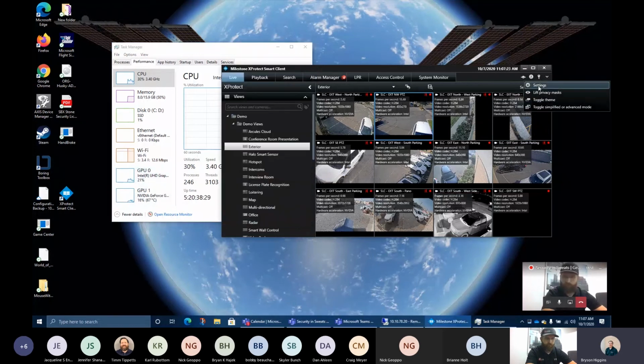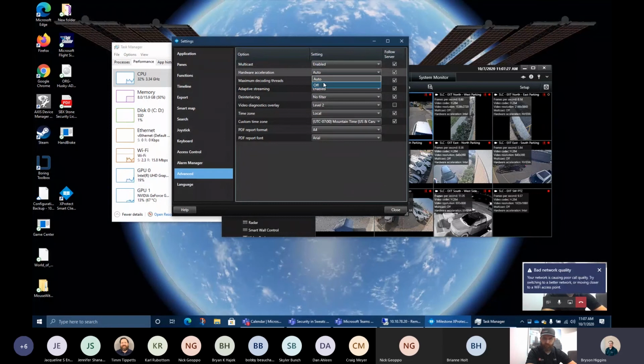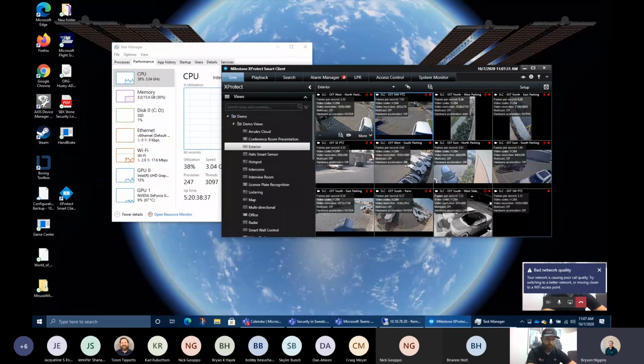Now, if I were to go into my client and disable the hardware acceleration, we should see a dramatic change, and all of these will change to off. You should see a dramatic increase in my CPU usage, and my GPU usage should drop as well. So, maybe I'm not seeing it very well on my machine.